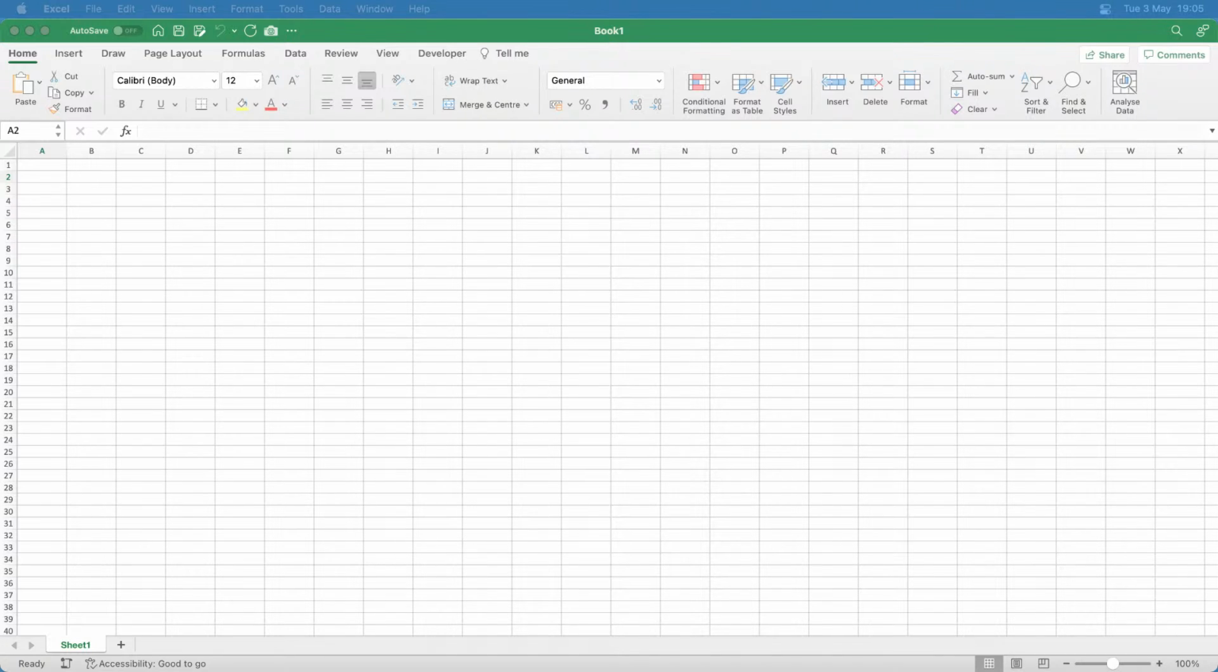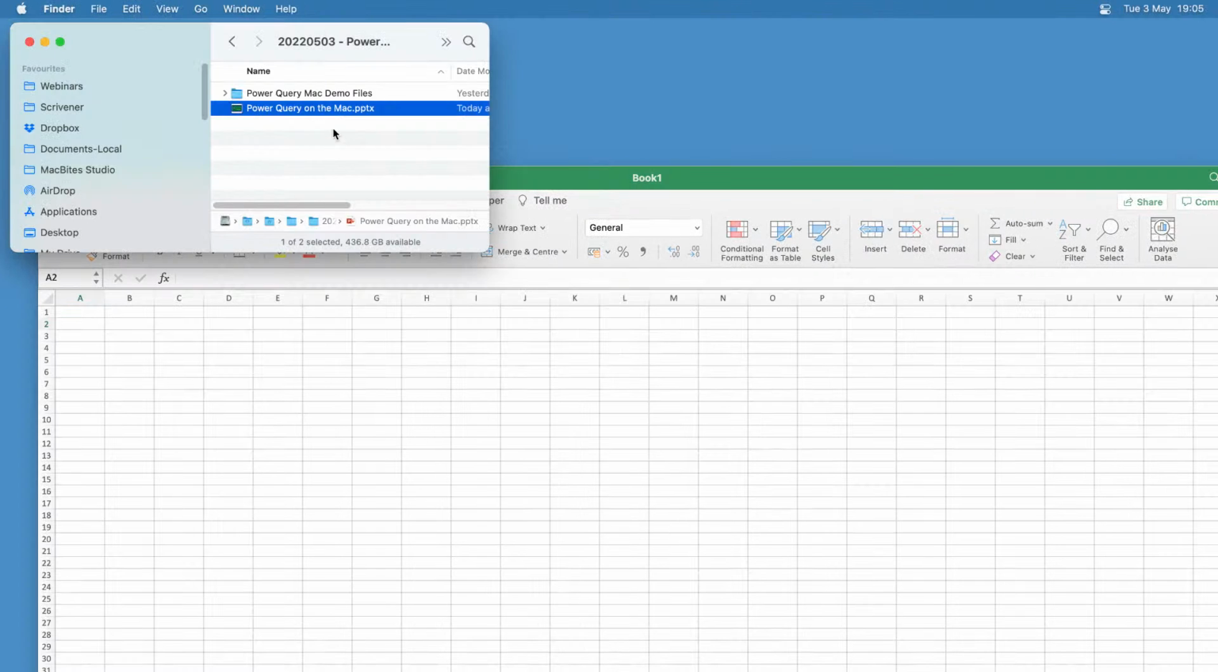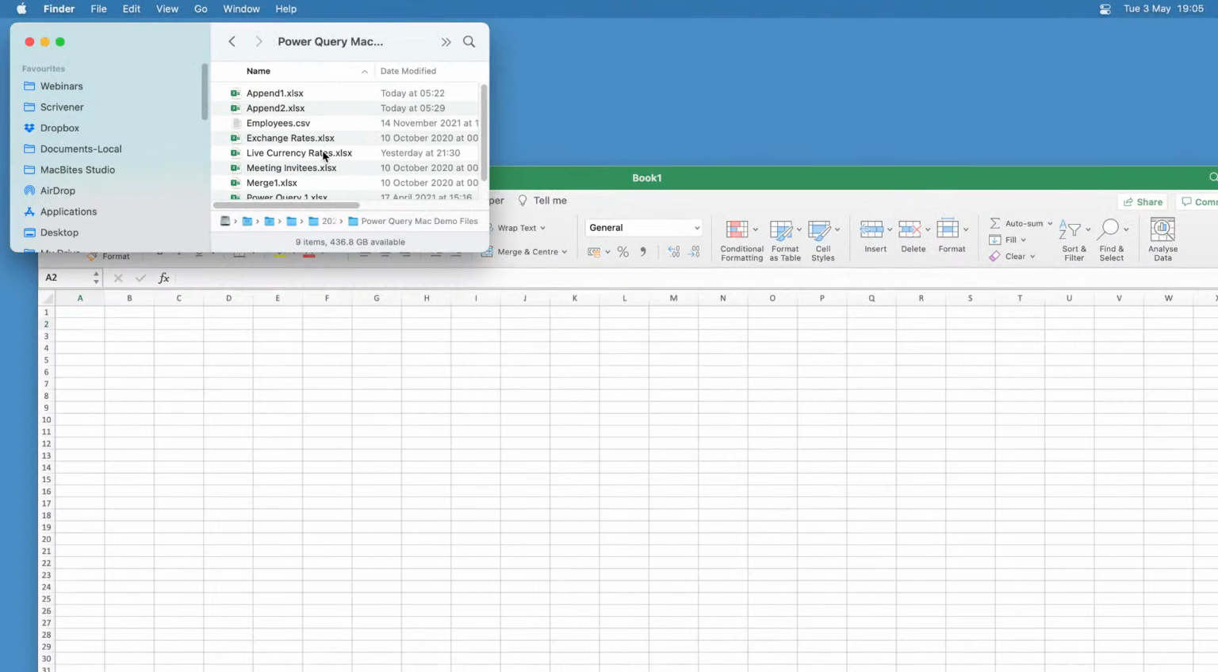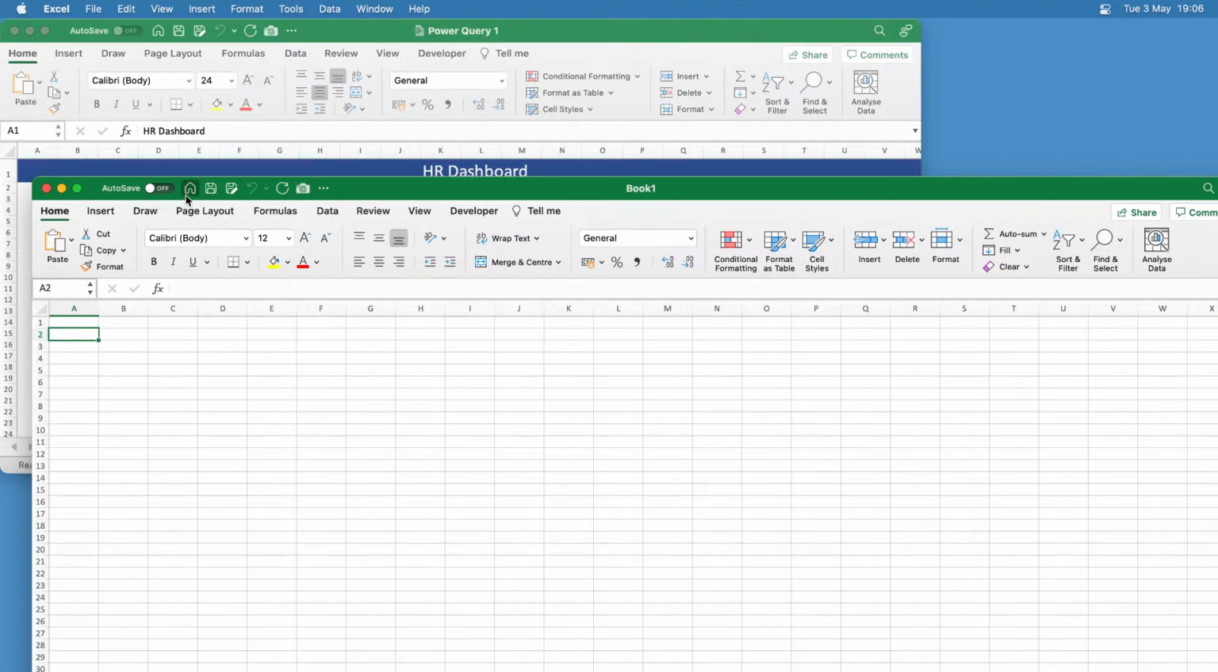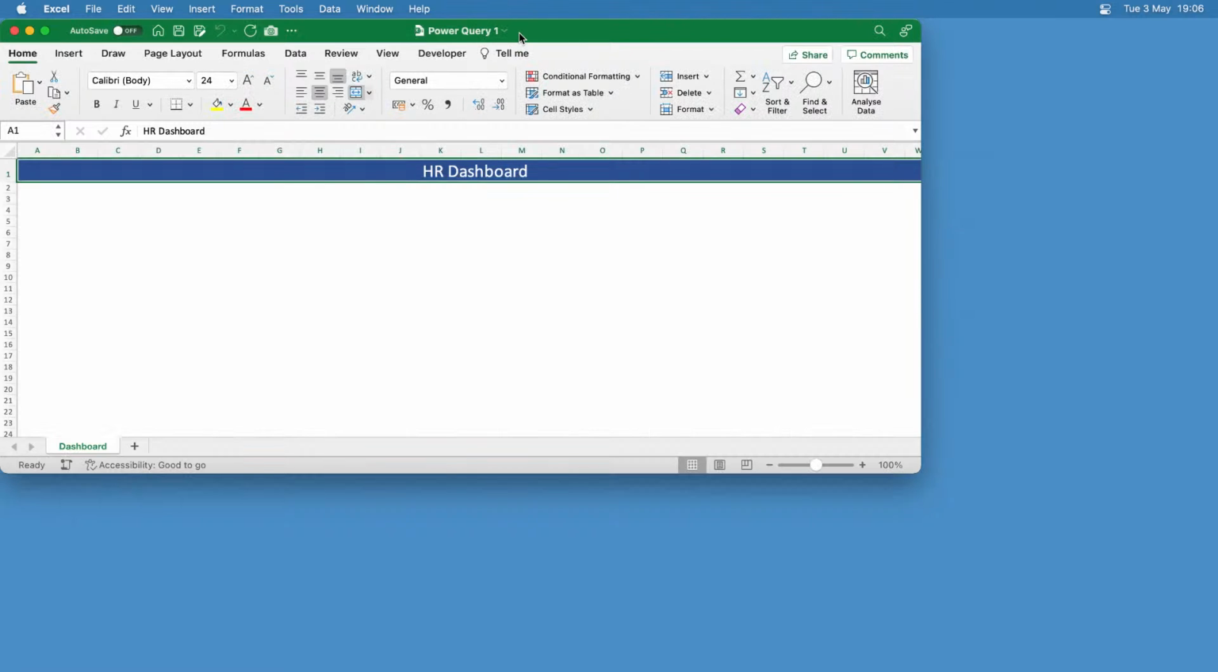So, I'll go and open one of my files. Bear with me, and there we go. The file I'm going to open is Power Query 1. And close that blank one down.